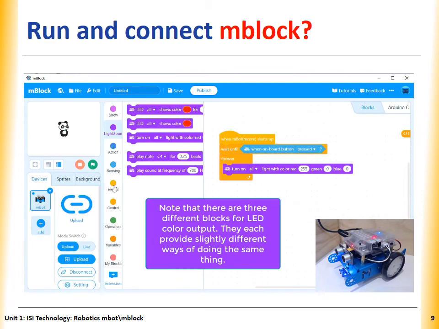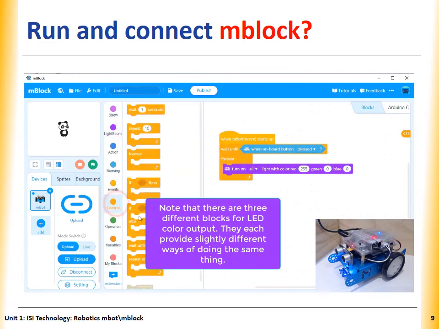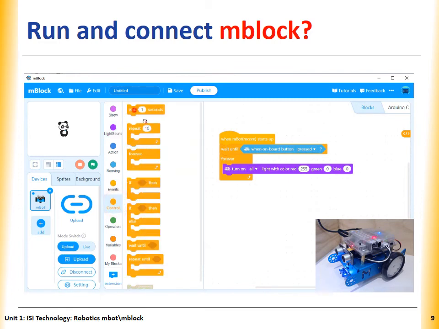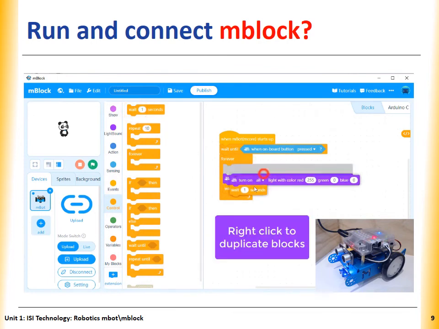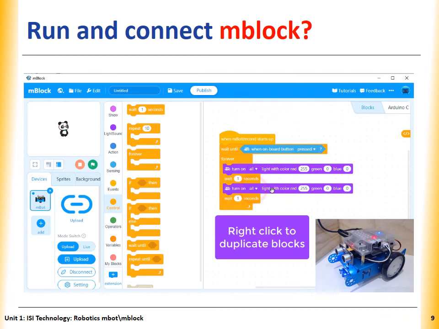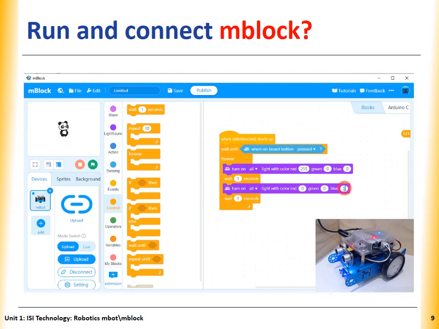We'll go with red, which is 255. Put in a wait 1 second block, and that just means the light will be on for 1 second. We can duplicate those two blocks by right-clicking, and I can change the color. So we'll get rid of the red, move that to 0, and we'll switch the blue to 255. Once that's done, we can now run the program after we've uploaded it.